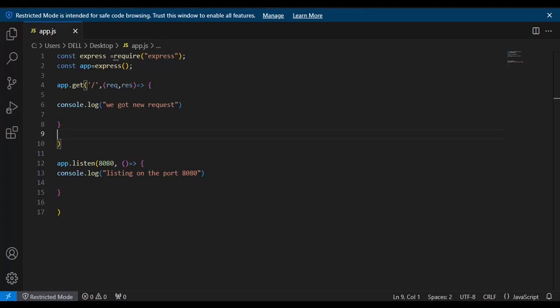Hello my dears, now come to discuss routing in Express.js. So routing basically refers to how an application's endpoints, that is URIs, respond to the client request. If you see this basic program, so let's have a brief discussion on this.